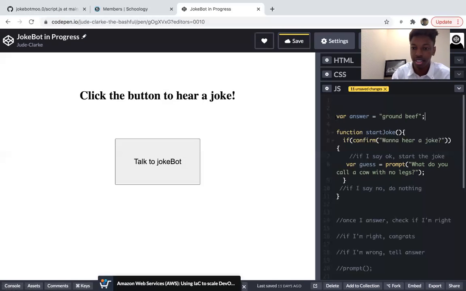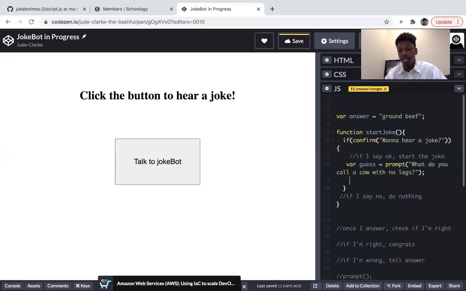Okay, so now that I've declared this variable answer and I set it equal to the string ground beef, the computer knows what the answer is. The computer knows the answer is the string ground beef. So once I enter my guess, here I'll show you what this looks like. So I'm going to alert this variable, alert guess. Sorry, that goes in parentheses.